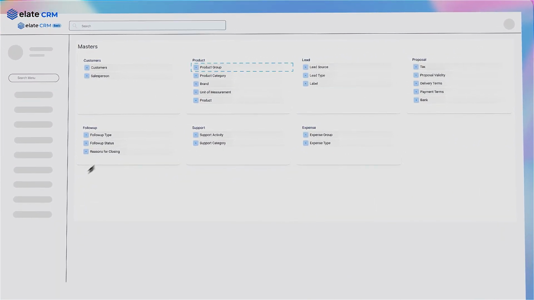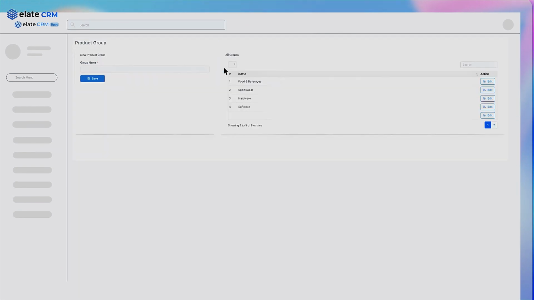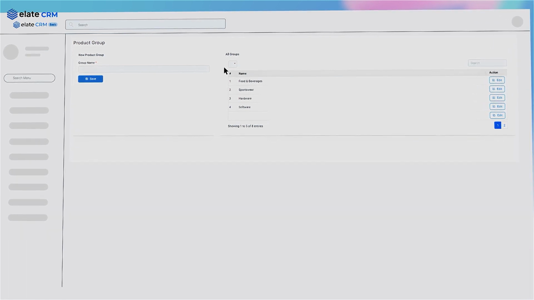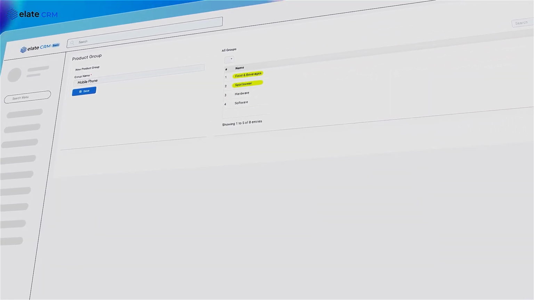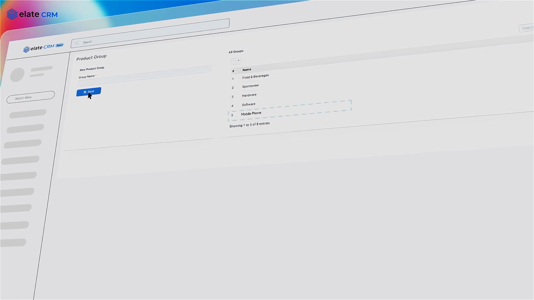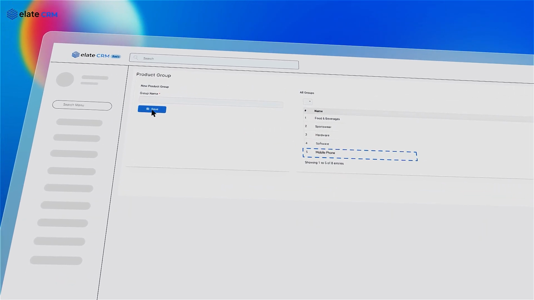Hello. The first item in the product master menu is product group. In order to group the products, we can use this option. We can enter the name of the new product group like mobile phones, food and beverages, sportswear, etc. under the field group name and then save it. You can see the group of the product will appear in the list.